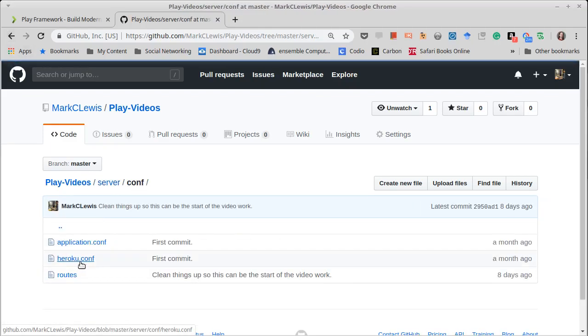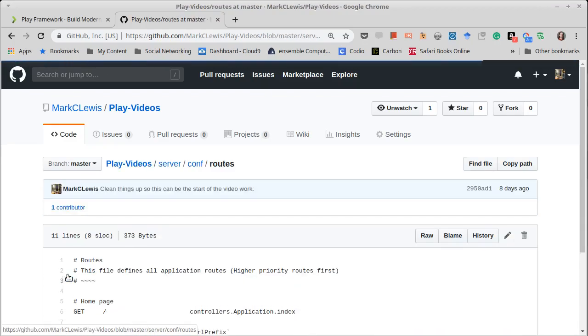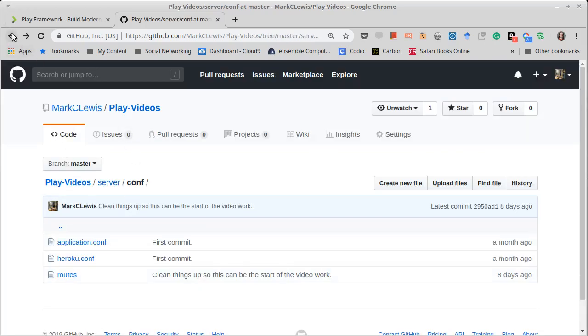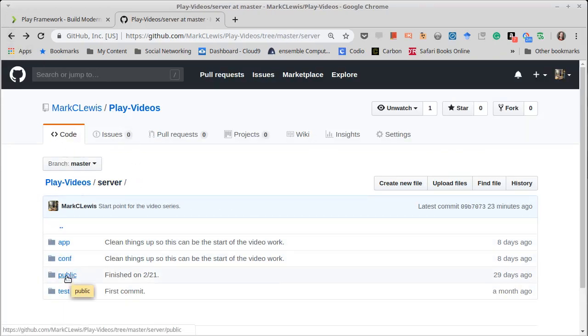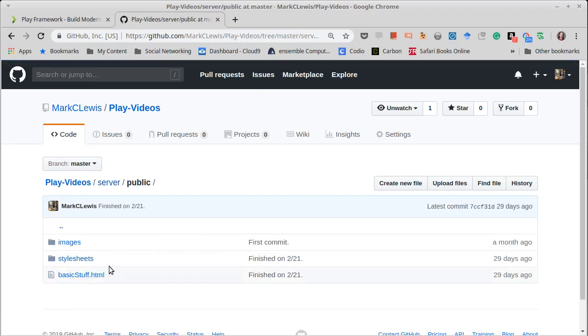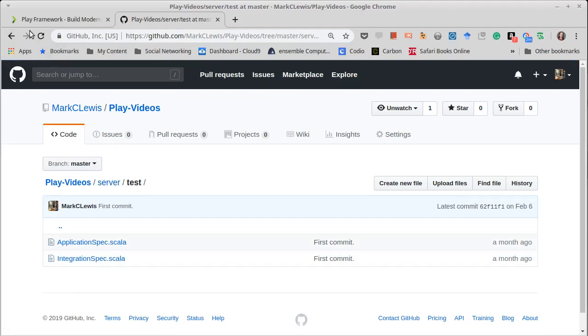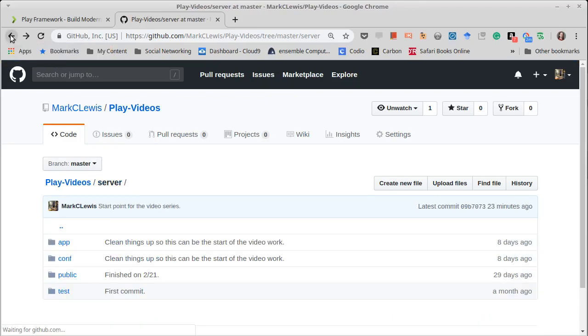The conf directory has our primary configuration files. So the one we're going to look at the most to start with is routes. The public directory allows us to just put in basic files. We'll see more of this in just a minute. And a test directory where we can put code that runs tests.